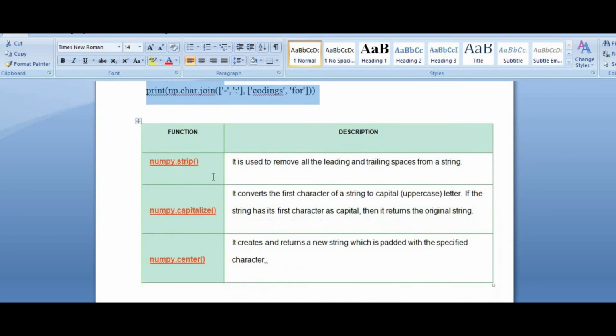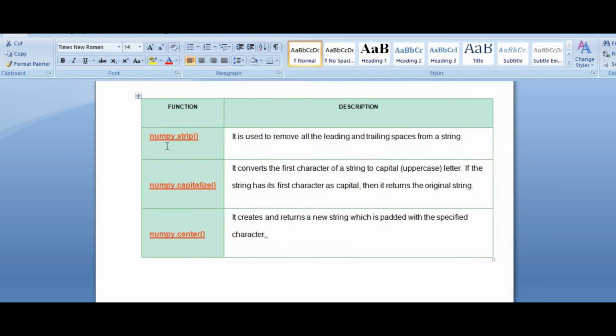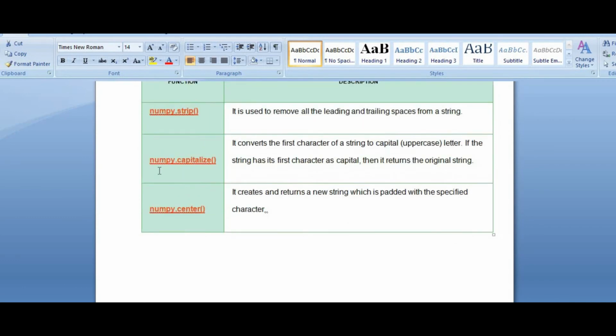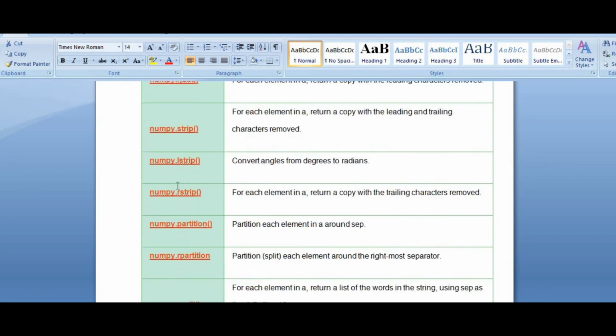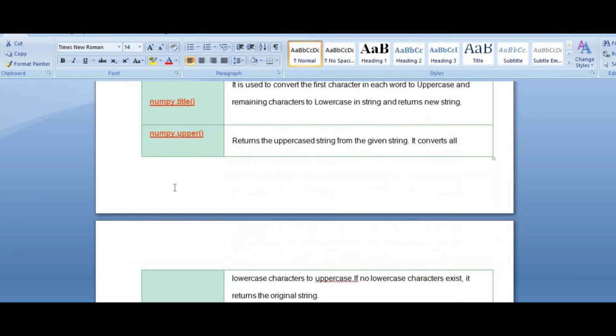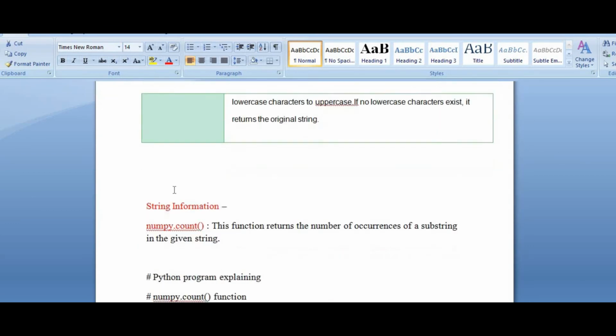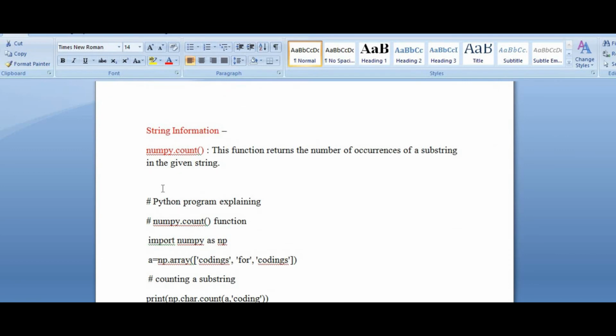You also have different functions according to the requirement. You can choose functions like strip, capitalize, center, decode, encode, ljust, rjust. We have seen all these in the Python tutorial on string functions, right? So you can have a look over there.